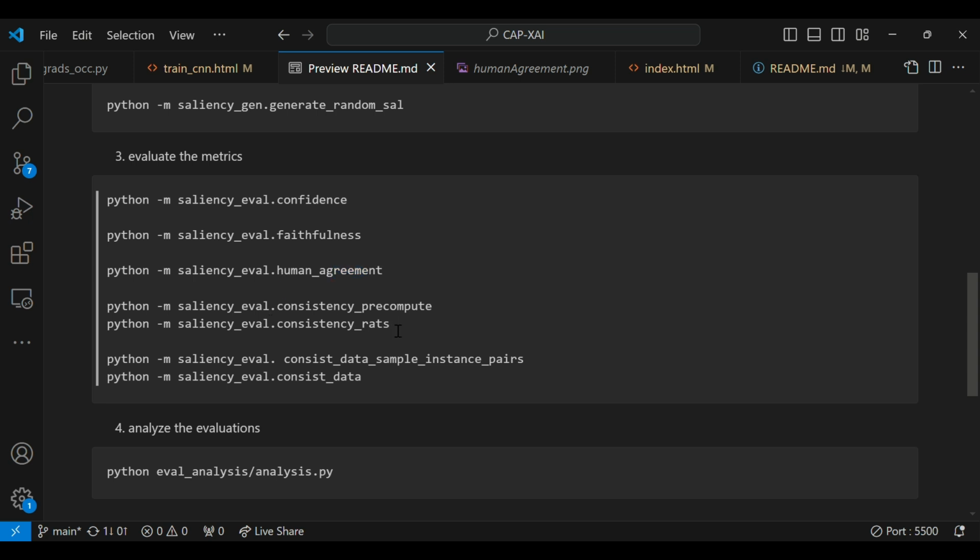For rationale consistency, it's a little bit different. The following 2 commands must be run in order to generate rationale consistency values. The first command is a pre-compute command before running the actual saliency. You do python -m saliency_eval.consistency pre-compute to pre-compute the values. Next, you do python -m saliency_eval.consistency rationales in order to compute the rationale consistency values.